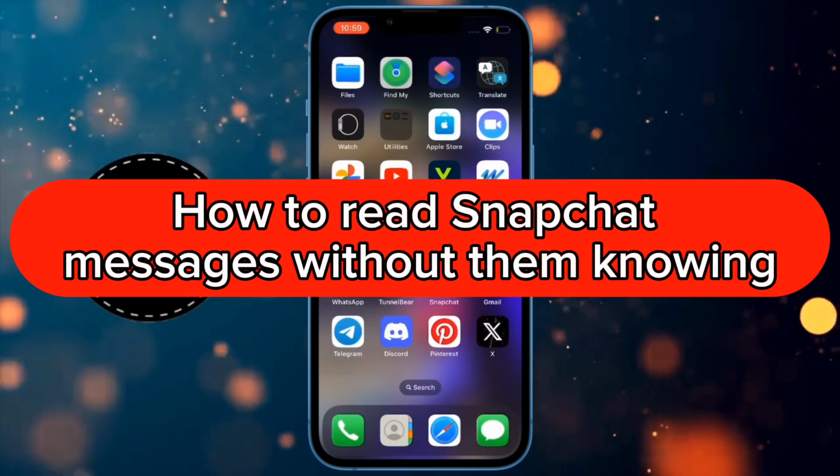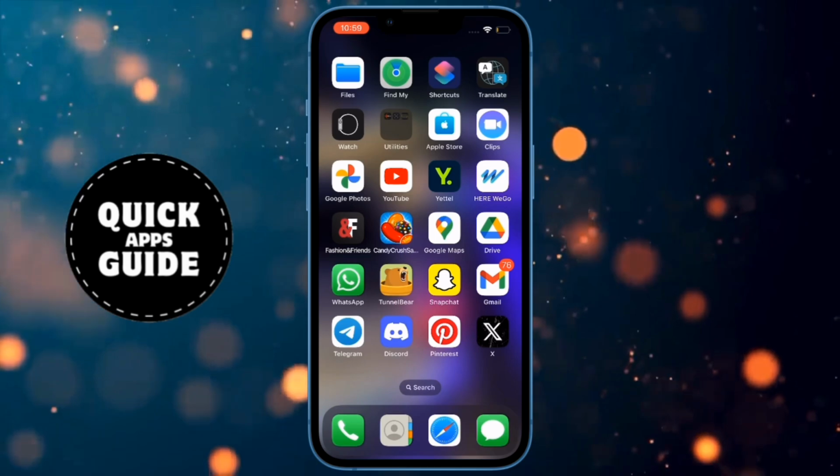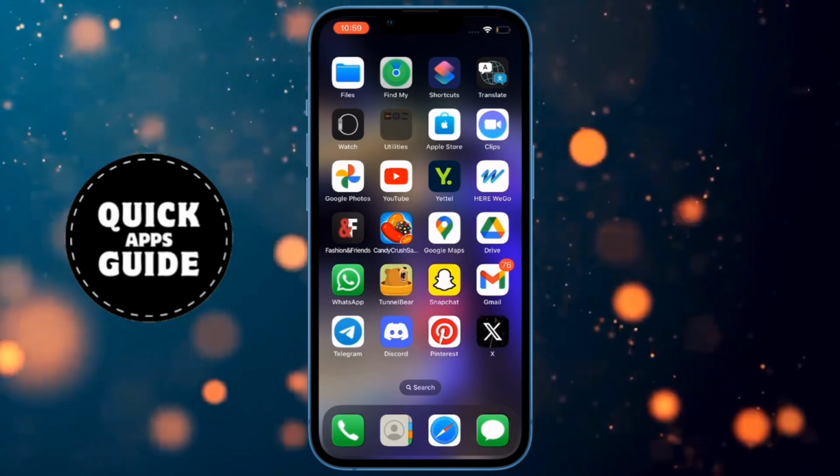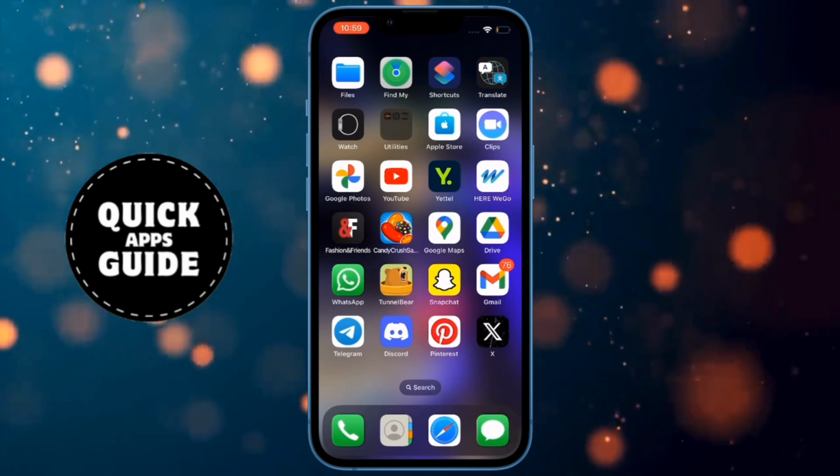Let's learn how to read Snapchat messages without them knowing. If you want to read someone's message without them knowing you did it, but you don't know how, you don't have to worry anymore. After watching this video, you'll know how to do it.